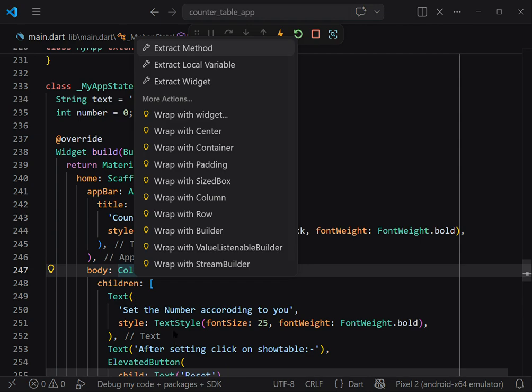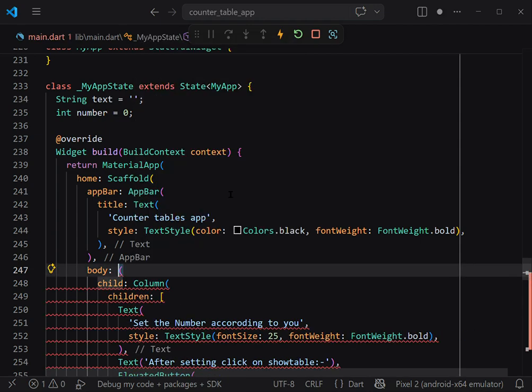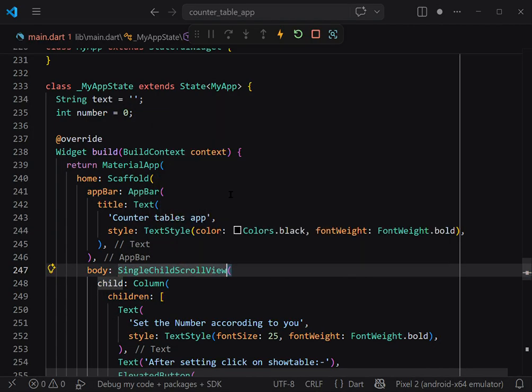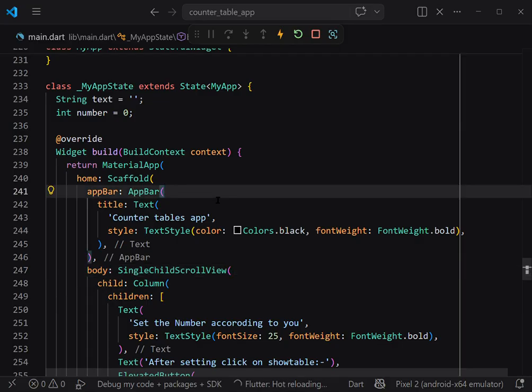we have to wrap it with a widget known as a single child scroll view. Okay, so now if I hot reload it, the error is gone, and I can now scroll it. And now there is one error.